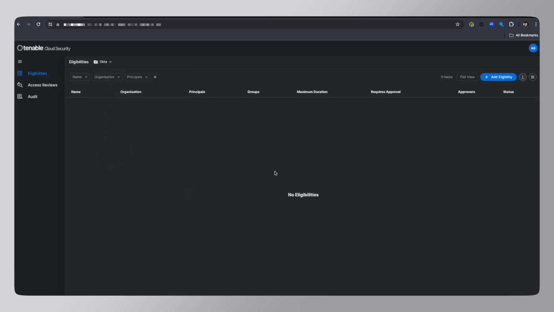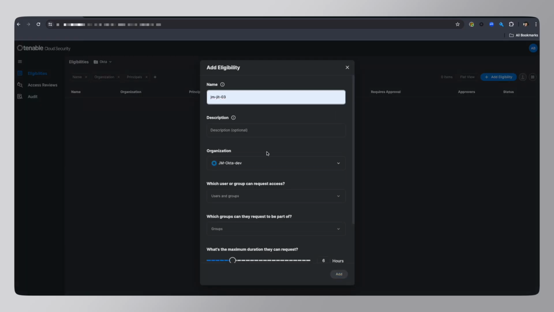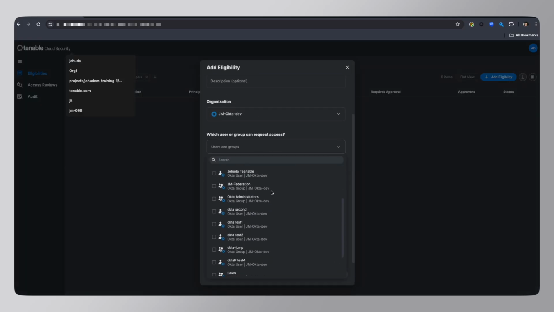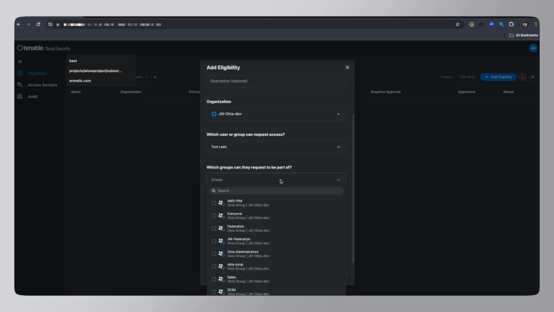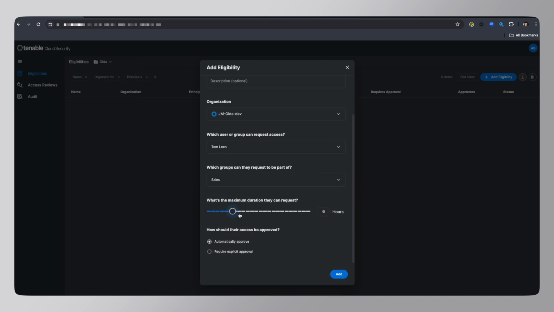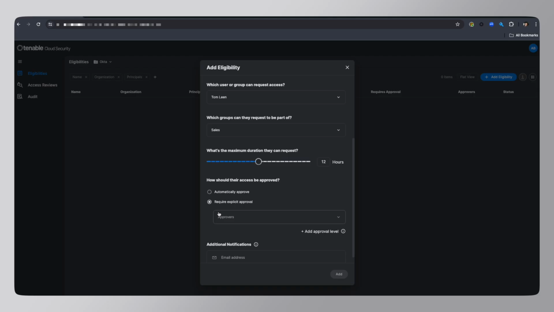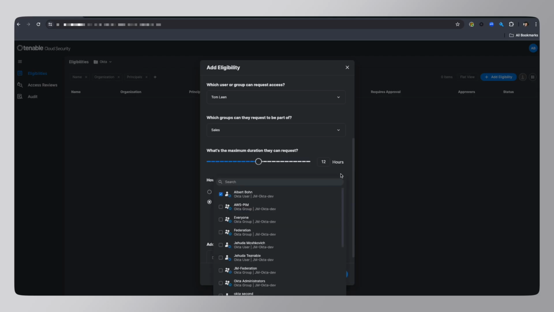Eligibilities don't actually provide access, but only allow users to request temporary access for a few hours. When creating the eligibility, we'll define who can request the access, to what group the access can be requested, what's the maximum duration for a session, and if approval is required for this access, who needs to approve it.